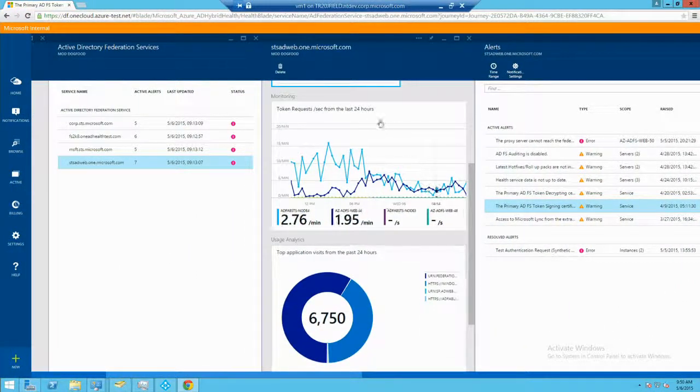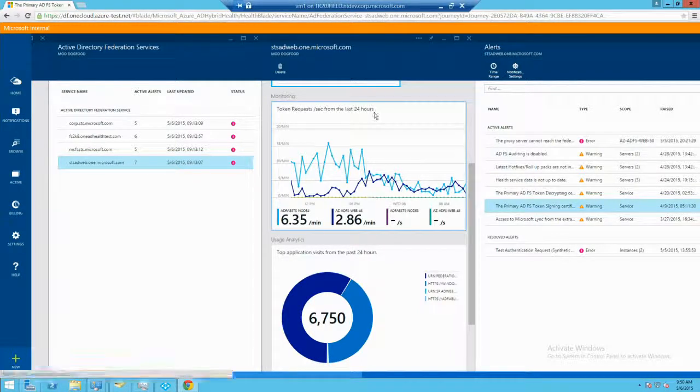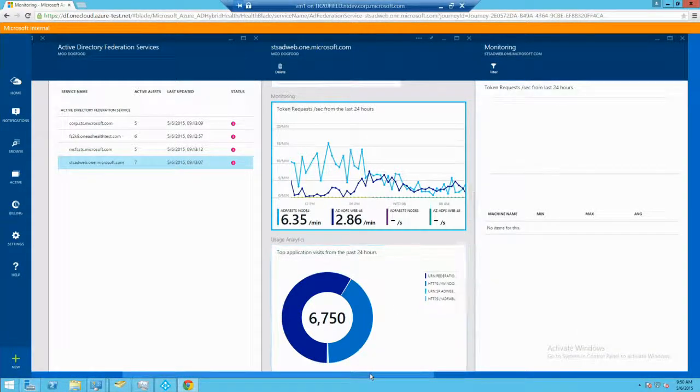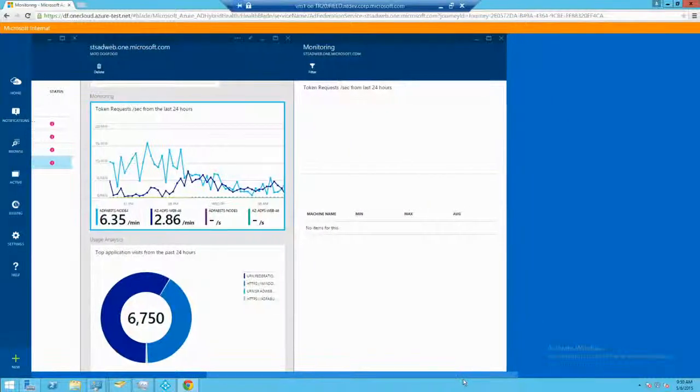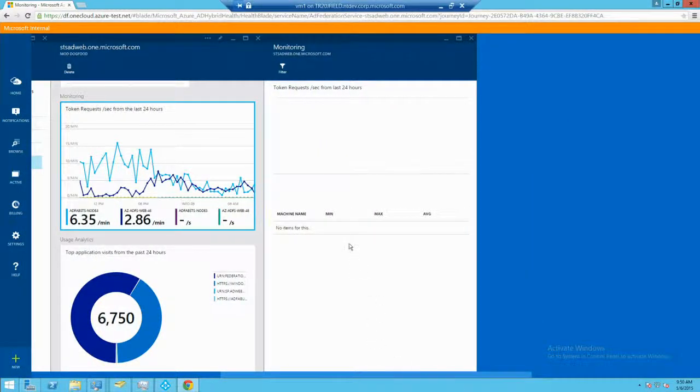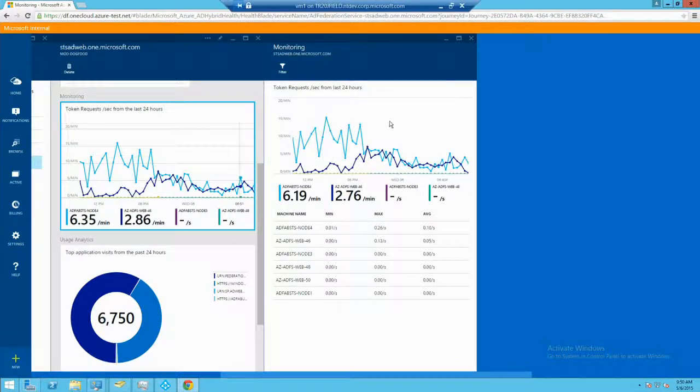And so for that, we go to monitoring. So I'm going to monitor here, and the default view is showing me token requests per second. That's a very familiar perfmon counter to all of you ADFS experienced folks out there. And so this is going to fill in details in the detailed panel here, and it's basically showing me the throughput of token requests per second across all of the different servers in my farm, federation servers, and proxies.